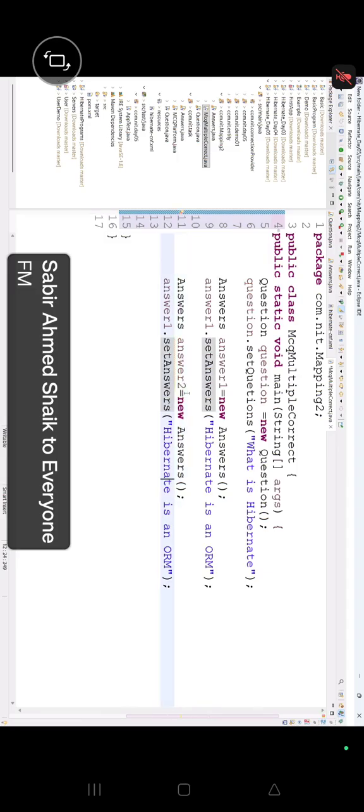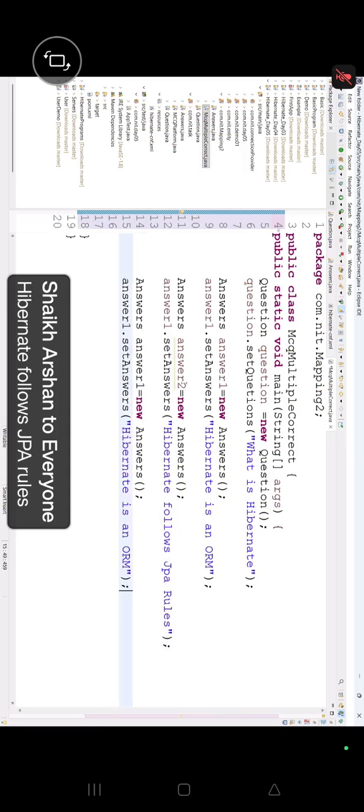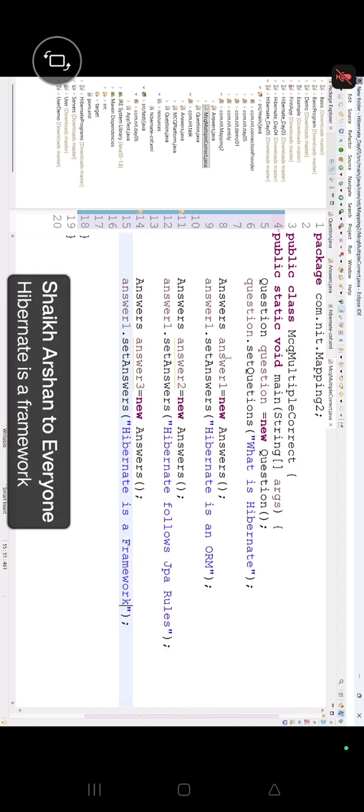Hibernate follows JPA rules. Exactly. Now the next one, answer 3 equals, everybody concentrate: Hibernate is a framework. Okay, 3 answers are there, 1 question is there. How many answers are there? Multiple answers. How many questions are there? 1 question.